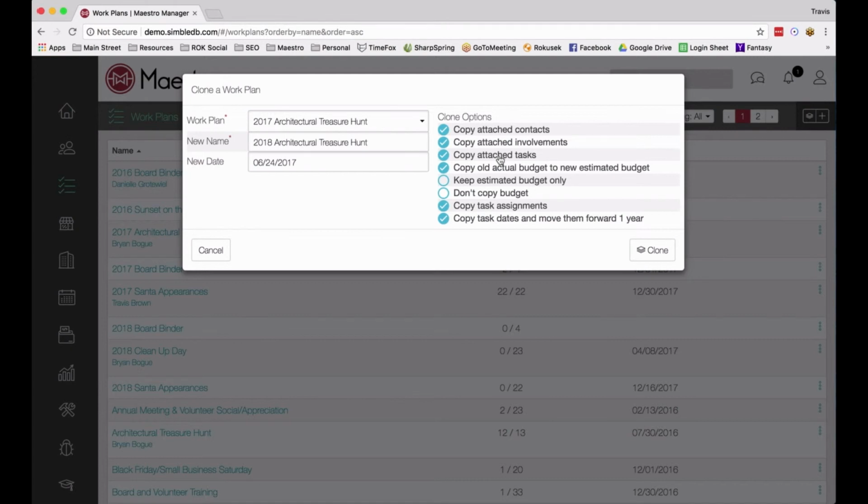Most of the time we're going to want to bring over the tasks. And then we've got actually some budget options here. So we've got the option to bring last year's estimated or the old estimated over. So maybe we want to keep the old estimated budget. Perhaps we want last year's actual to become this year's estimated. So that's what it's set as a default to. There are times where maybe you had an anomaly of a year and you want to keep last year's estimated budget. Maybe you don't want budgets at all for this particular reason, and you can do those as well.